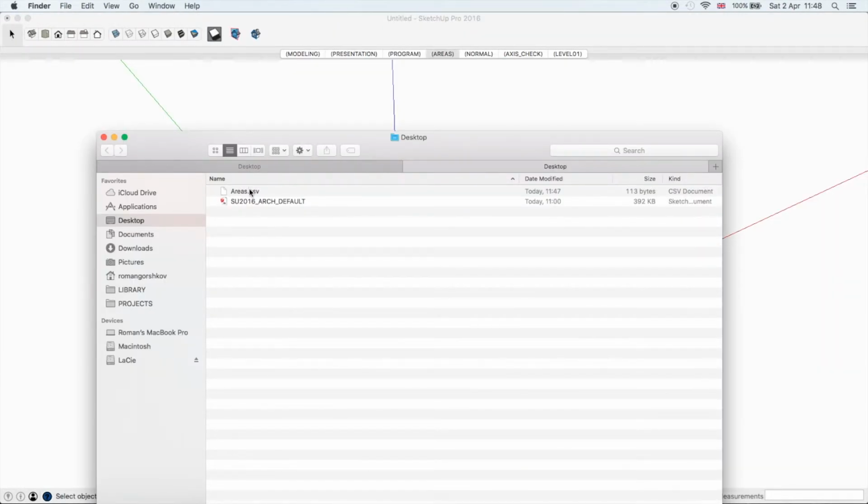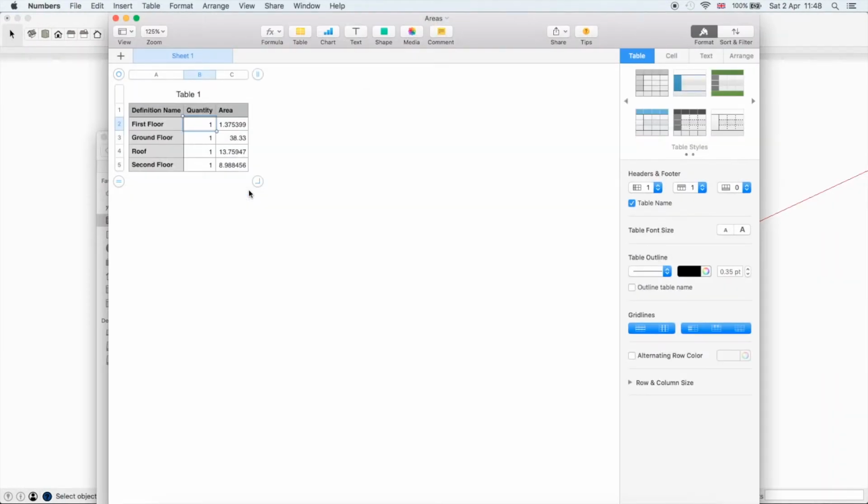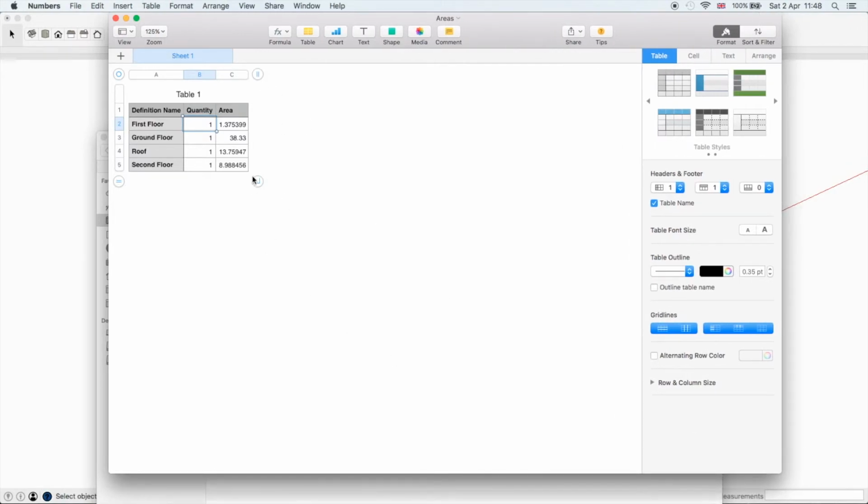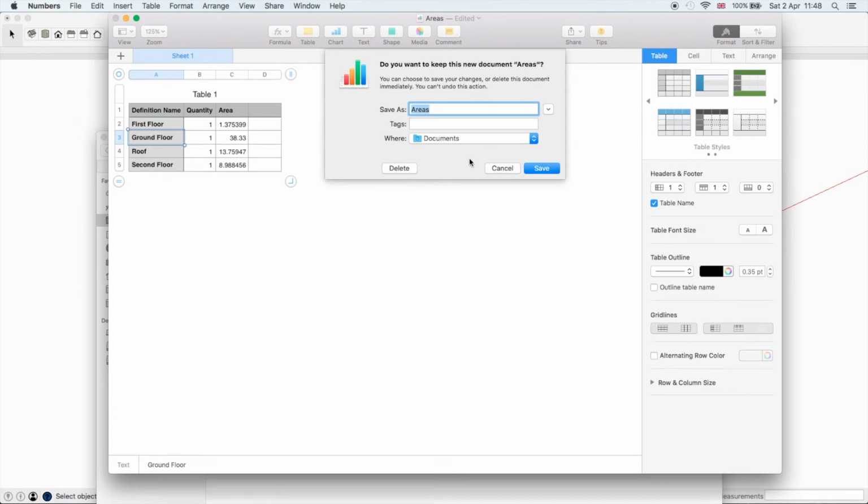And now you're able to open the file in your Excel or Numbers and organize it. So, for example, ground floor should be the first one and then first floor afterwards. But it makes it so much easier to extract areas and data from your SketchUp models.